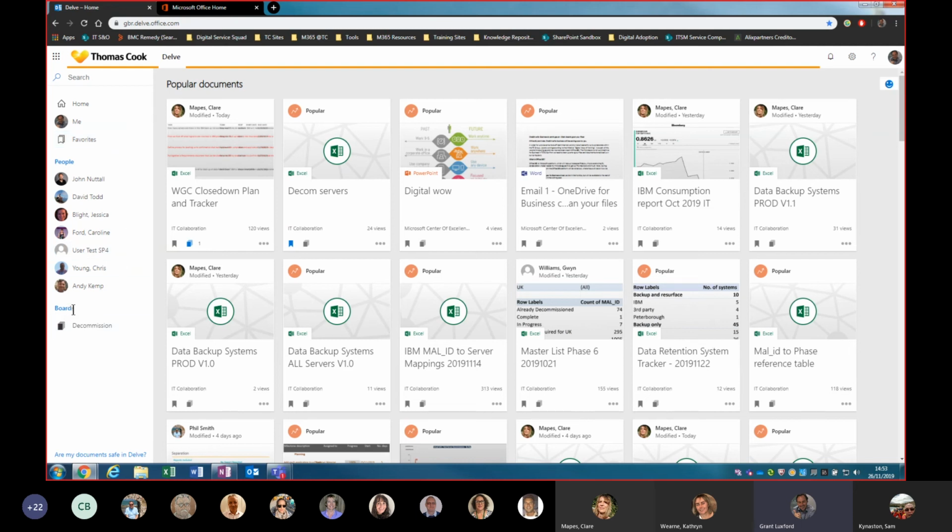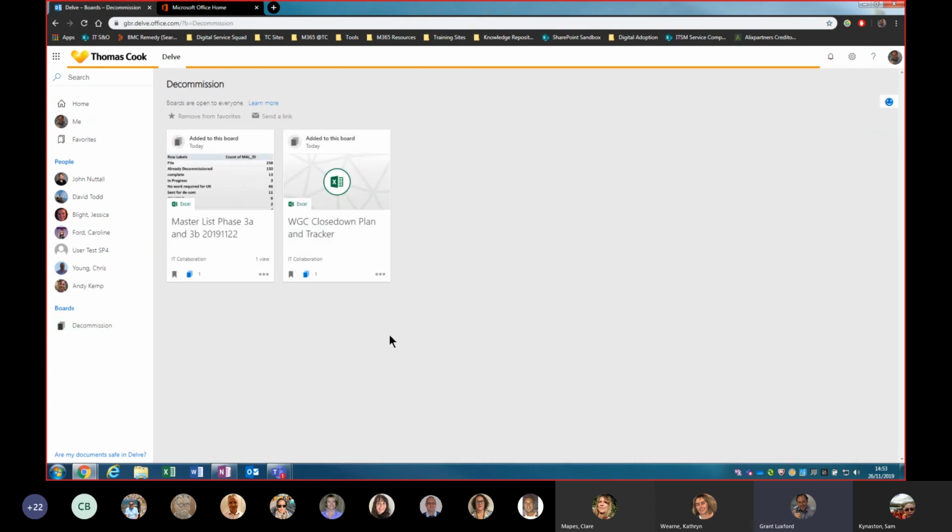Think about them the way I'm trying to think about them, like an old-fashioned cork pin board, where you're pinning documentation onto that cork pin board, and you can name that board a particular topic. So I've called this one a decommission board, and I've pinned a couple of documents to that. Boards are open to everyone.